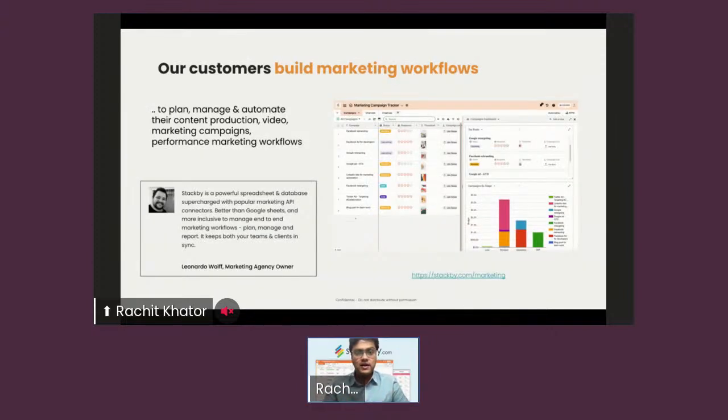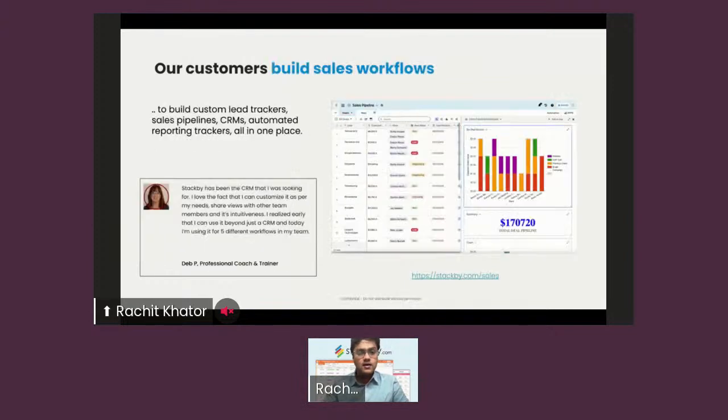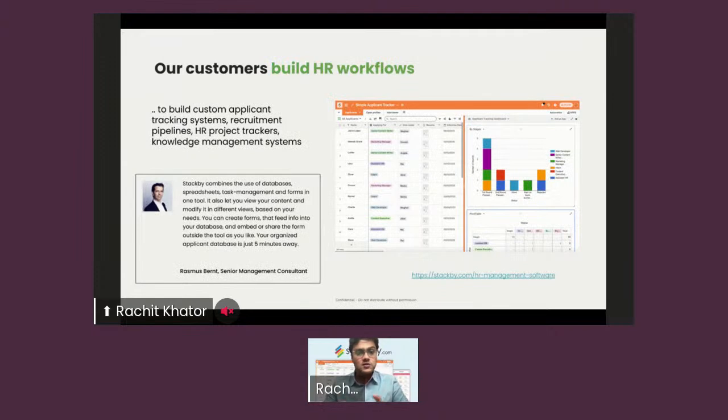So today, our customers build marketing workflows to plan, manage, and automate their content production, content operations, video and marketing campaigns, performance marketing workflows. Our customers also build sales workflows, from custom lead trackers to sales pipelines to custom CRMs to automated reporting trackers or sales enablement tools in a single place. We have also seen a lot of our customers build HR workflows as well, to build their own custom applicant tracking systems, recruitment pipelines, project trackers, knowledge management systems.